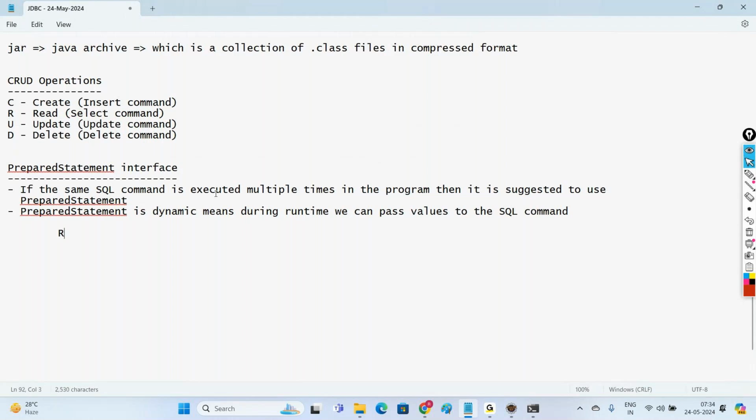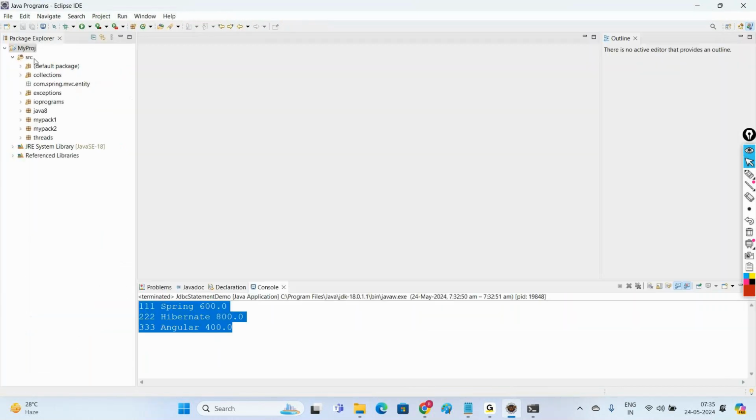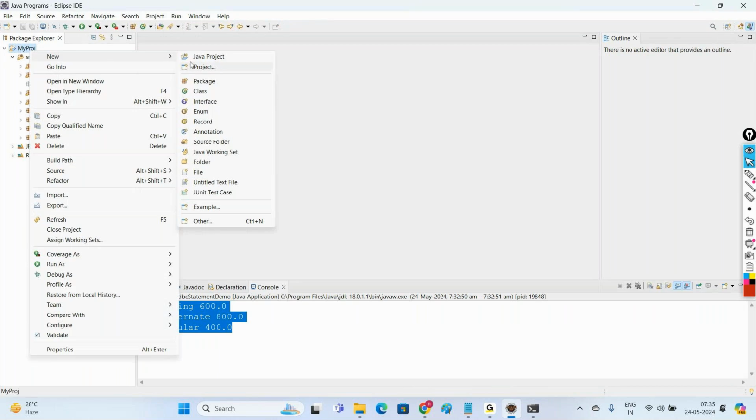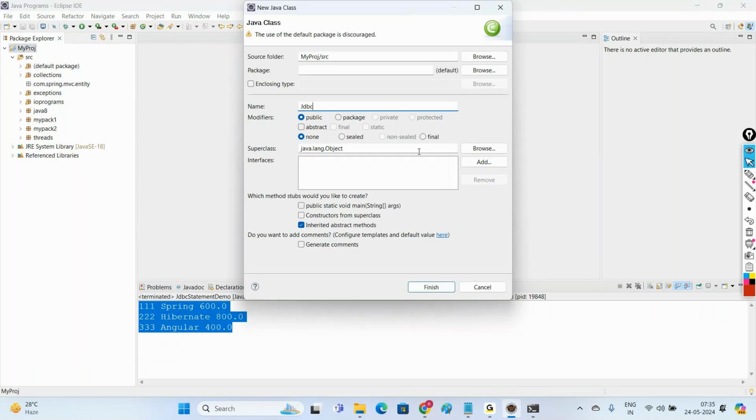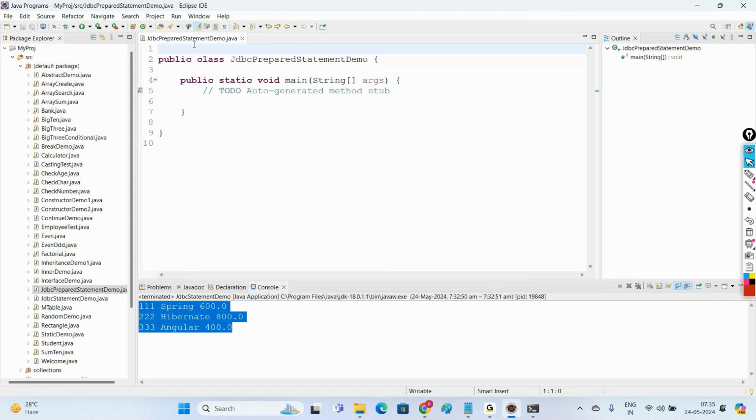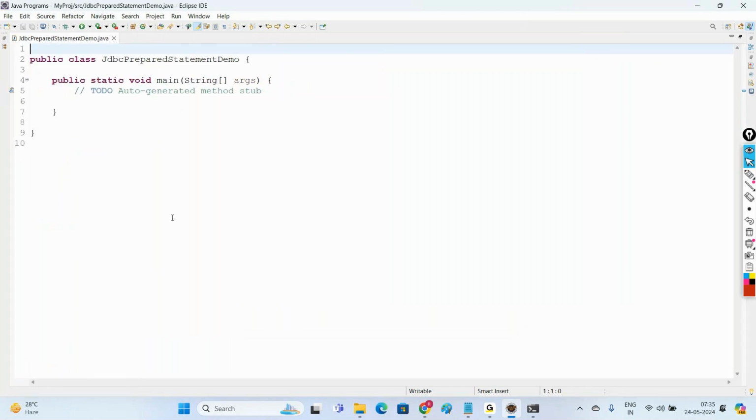Let us understand this with the program. JDBC PreparedStatement demo. Right click on the project, new class, JDBCPreparedStatementDemo. In this program, we want to accept the book details from the user, book number, book name and price, the dynamic data, and these details we want to insert into the table.